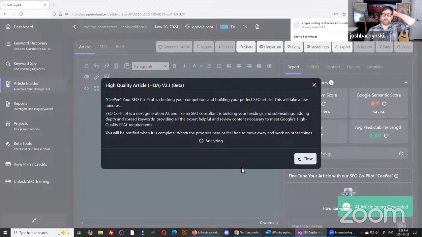Yes, boom. All right, so now it's building with our HQA 2.1 system with the custom knowledge base. Now this could take a couple of minutes to do, and so we're going to see how well it gets done. So I'm going to stop the share on this.